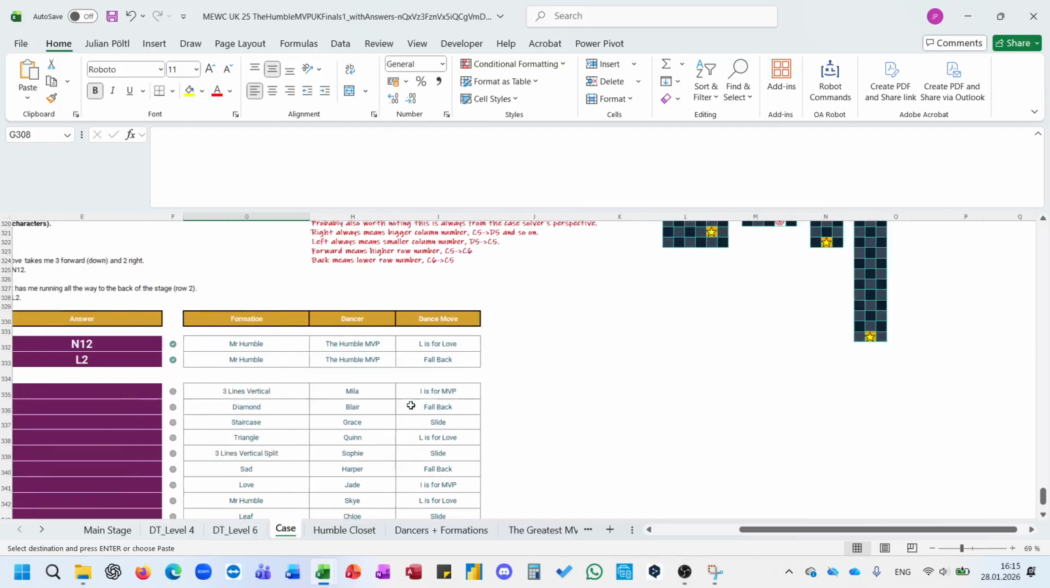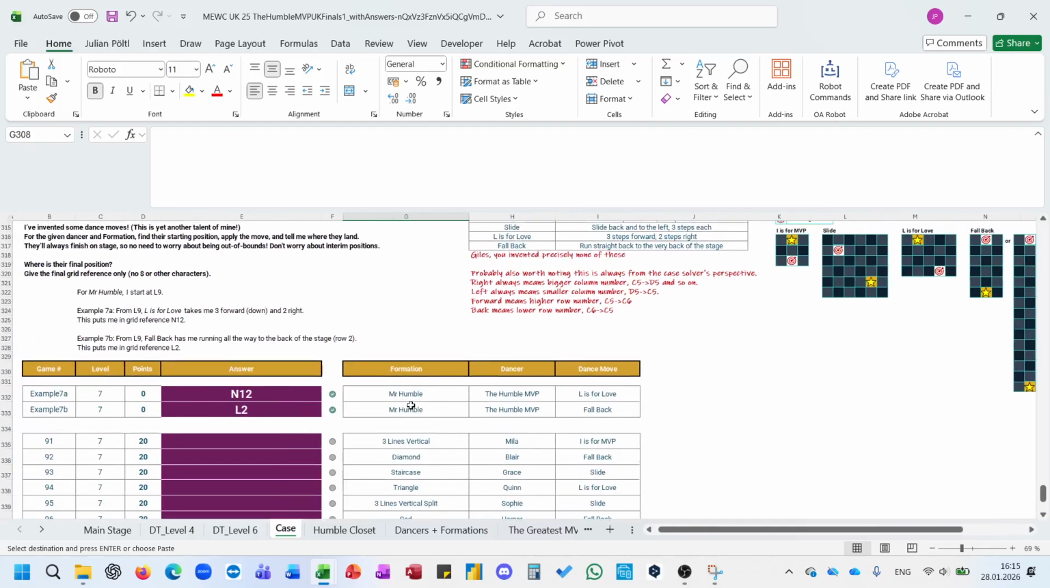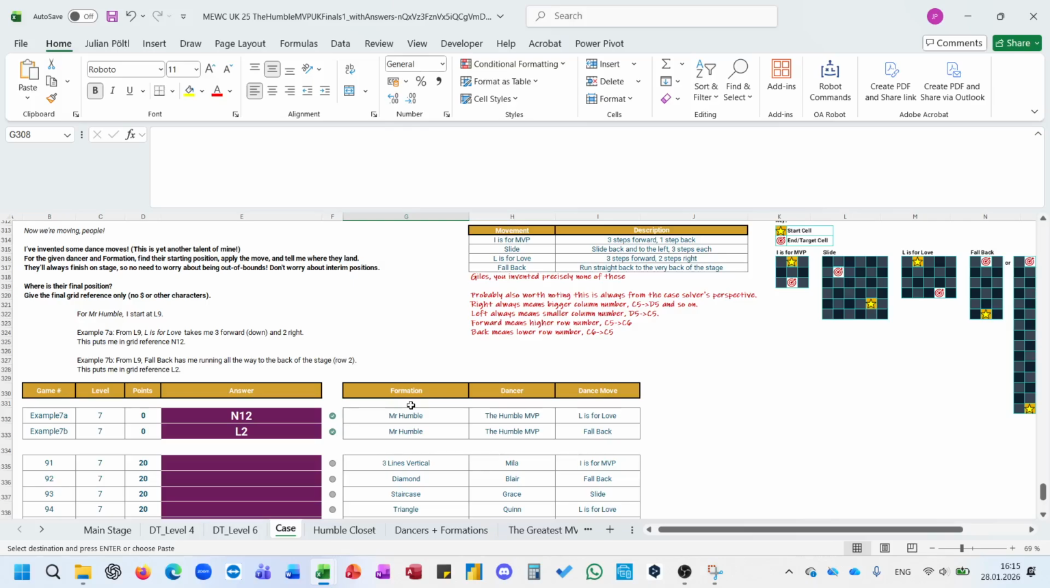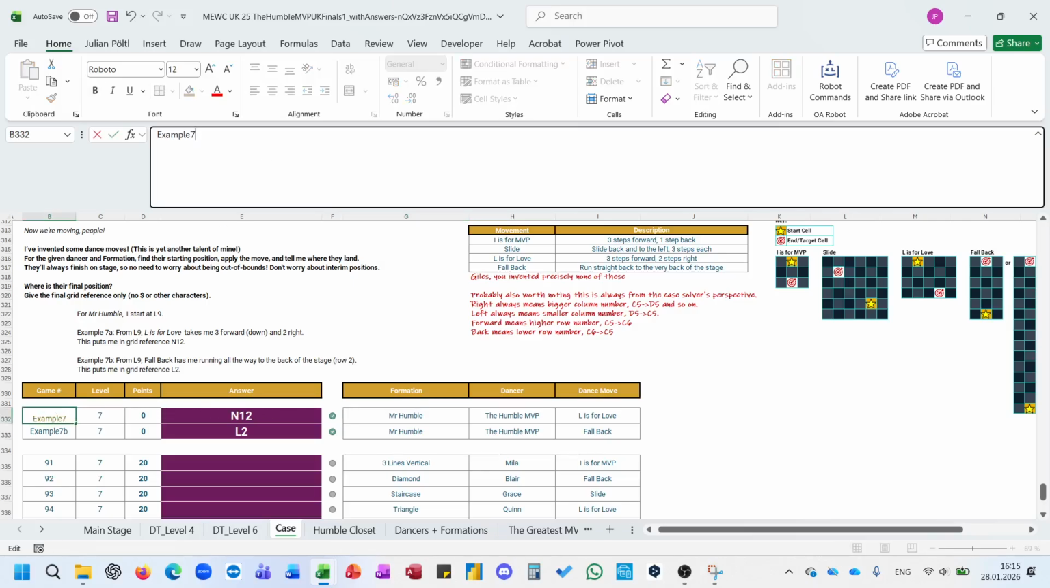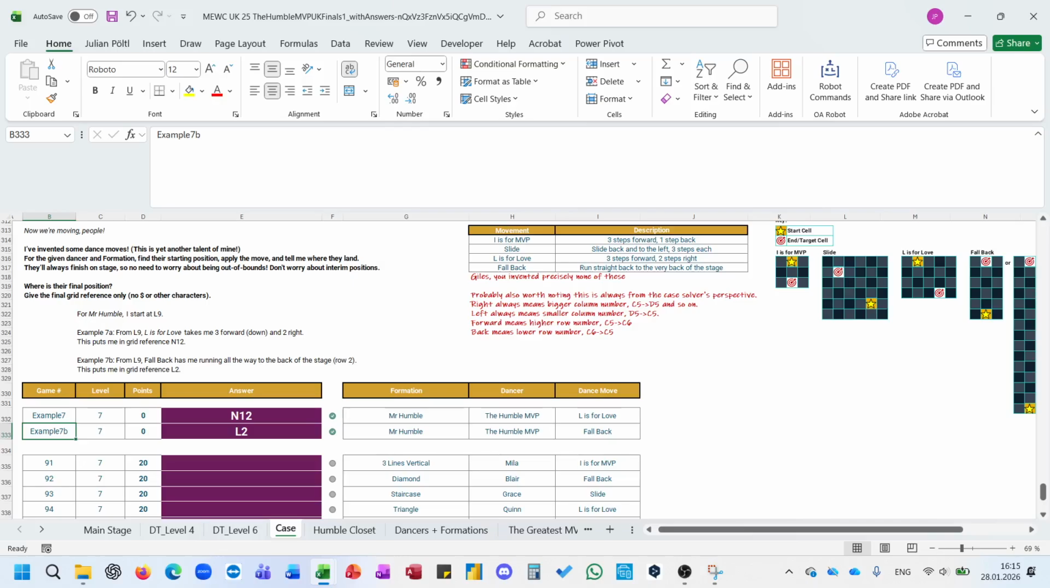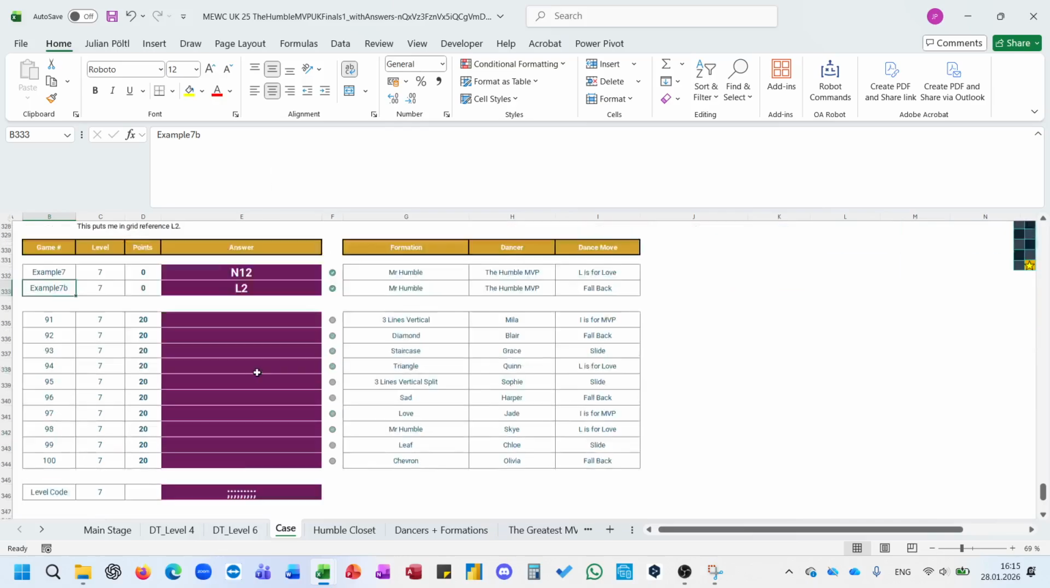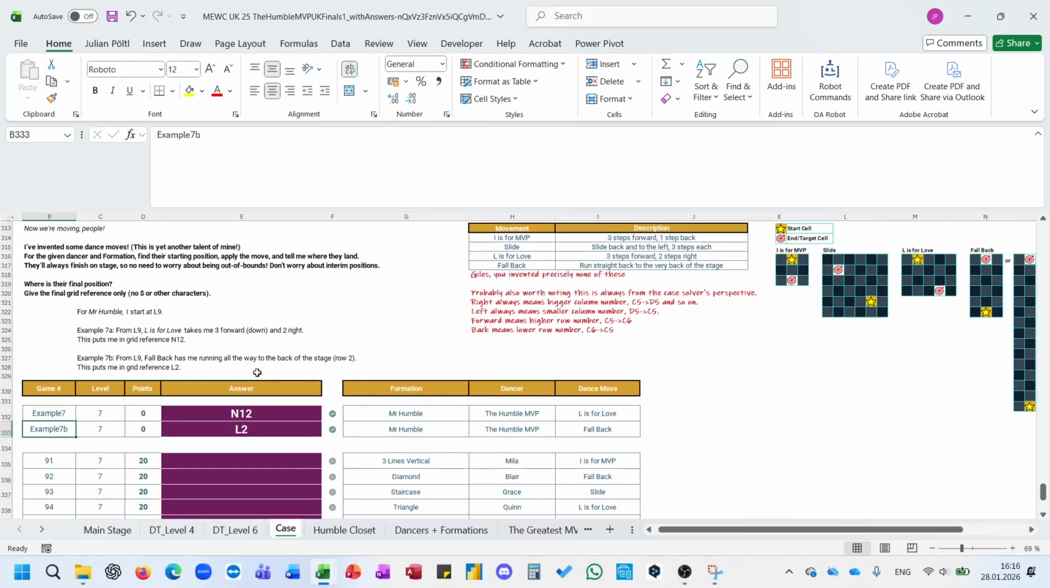Oh no. What is the final position? Give the graph reference in relative terms. So first I need to make this A, otherwise my data table macro will break. From L9. Oh, Mr. Humble.